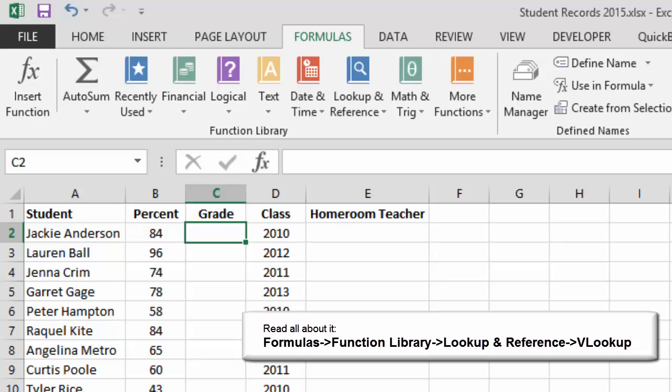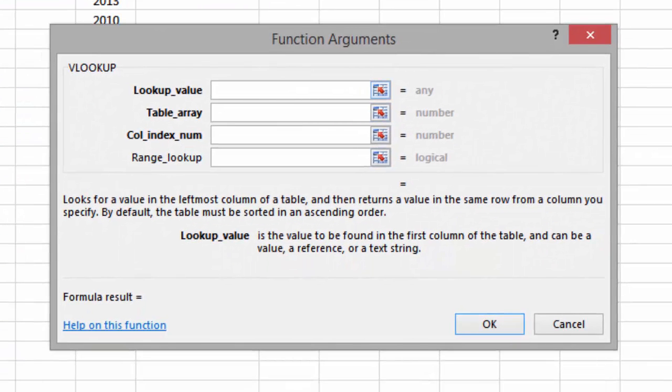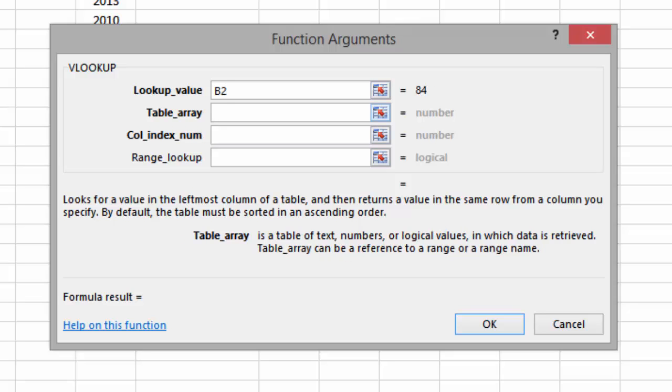And we'll start with C2 to make our first formula. So go to Formulas, click on Lookup and Reference, click on VLookup. Here come the function arguments. The lookup value is B2. That's the student's percentage. The table array is supposed to be spelled grades, G-R-A-D-E-S.